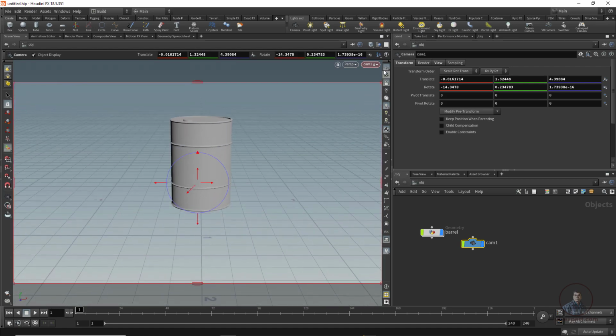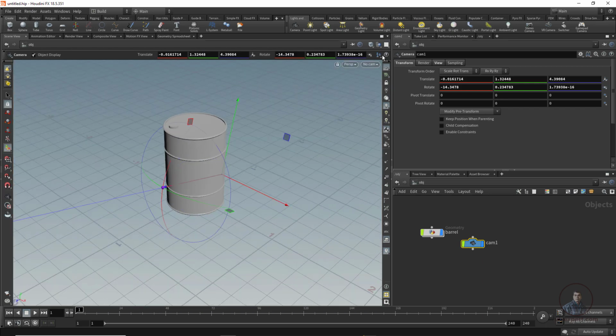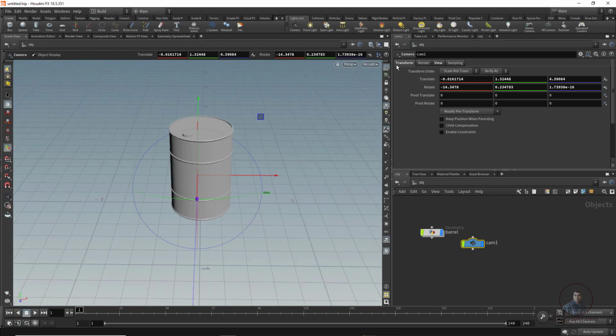If you want to adjust your camera view, you have to lock it. Otherwise, if you do any orientation or rotation and have not locked it, it will go back to the perspective view. So again, simply click here and click on camera.